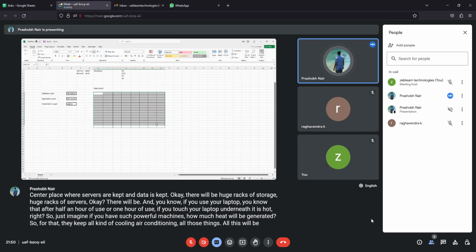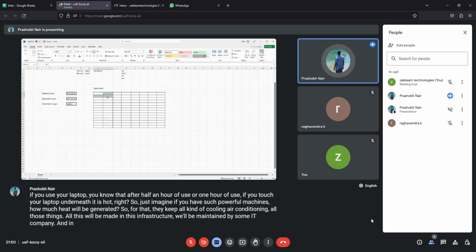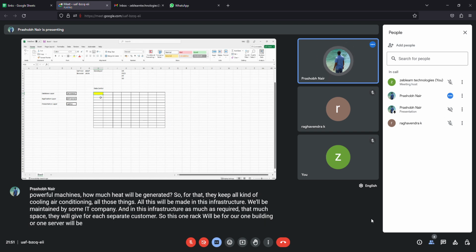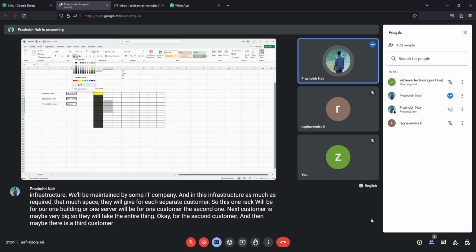This infrastructure will be maintained by some IT company, and in this infrastructure, as much space as required, they will give for each separate customer. So one rack, or one building, or one server will be for one customer. The next customer is maybe very big, so they will take the entire thing for the second customer. And then maybe there is a third customer who only needs this much space, like that.